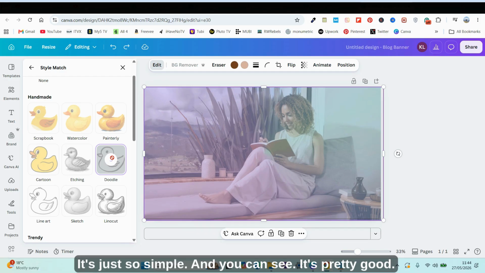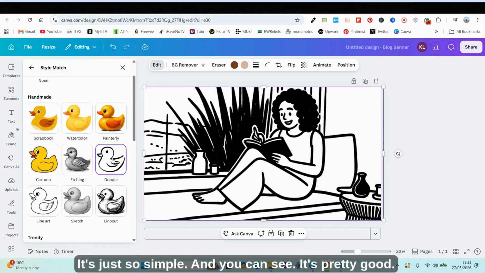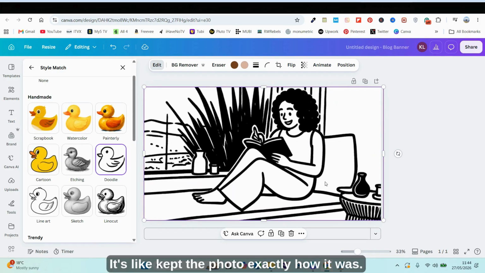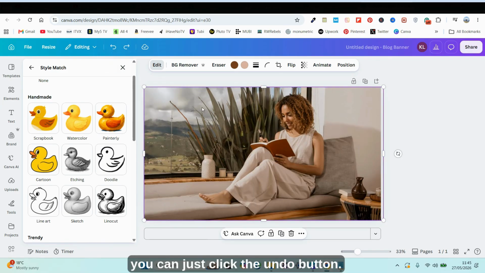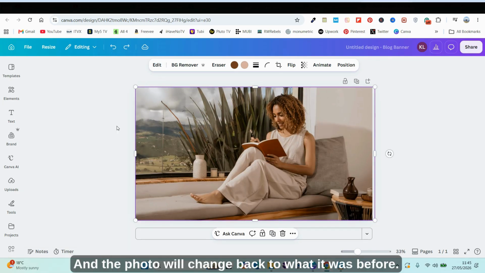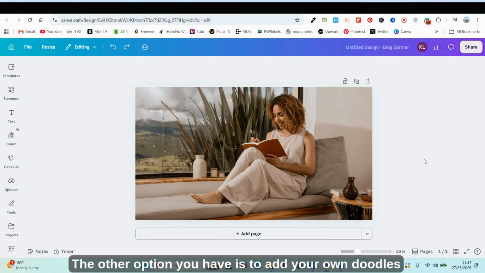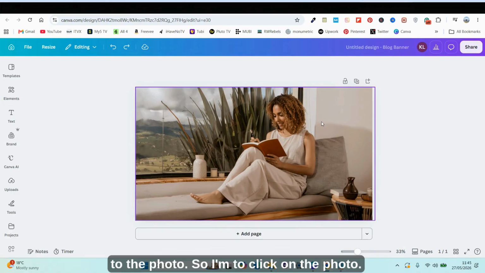It's just so simple, and you can see it's pretty good. It's like kept the photo exactly how it was, and it's turned her into a doodle. If you want to undo that, you can just click the undo button and the photo will change back to what it was before. The other option you have is to add your own doodles to the photo.